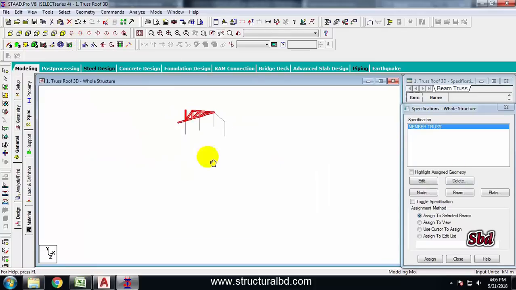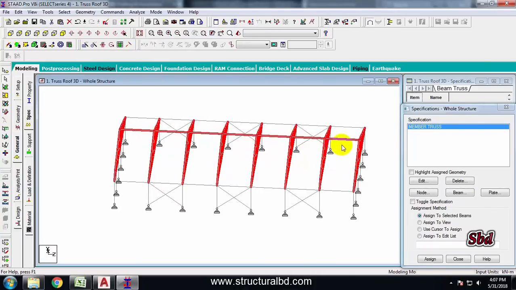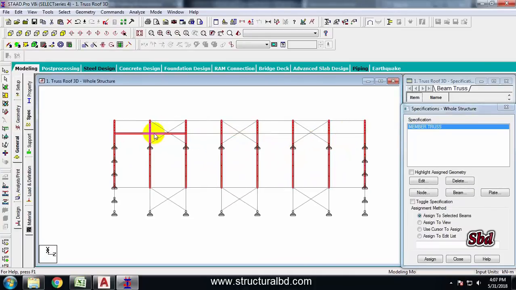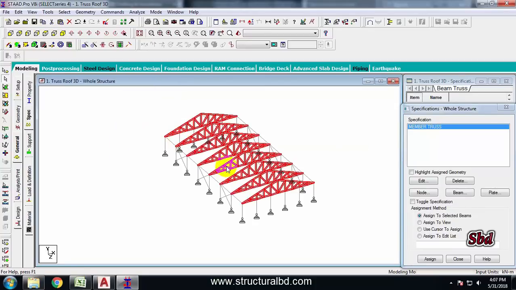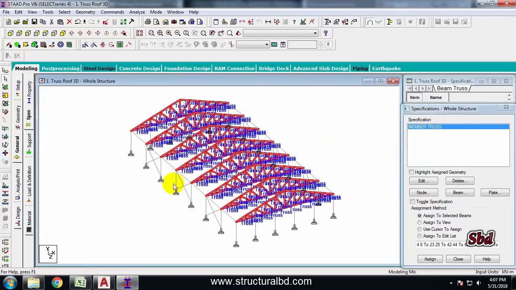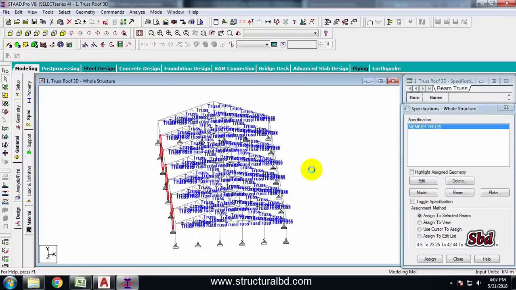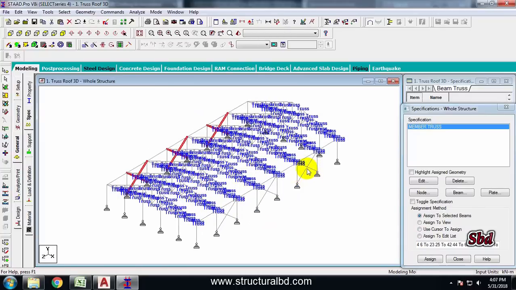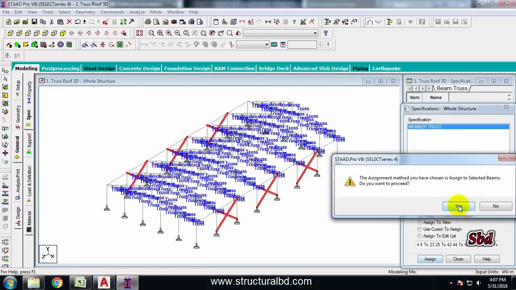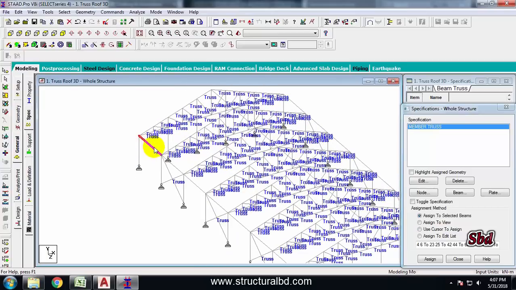Then check from here. So we have also selected this. Okay, now assign, yes. And the next, I have this bracing, and this bracing will also take only tension and compression. So I will also define them as a truss member, select them and assign, yes, okay. And the next thing is, all these members have no moment at this connection end.